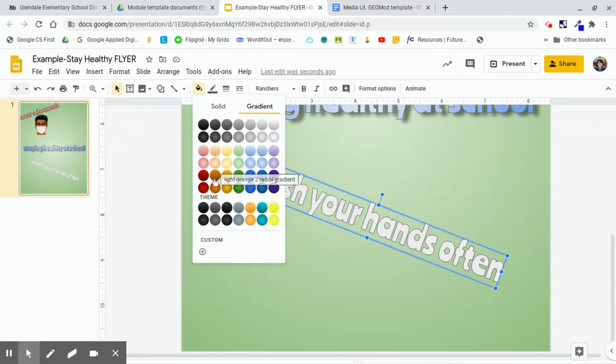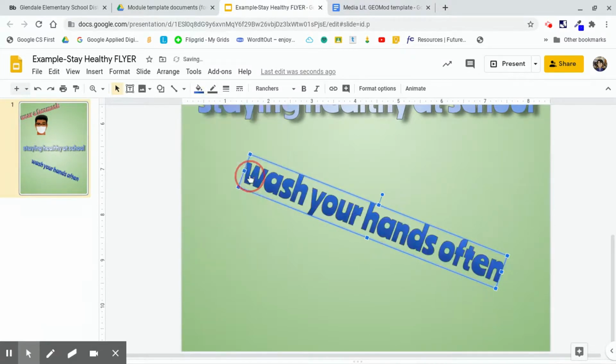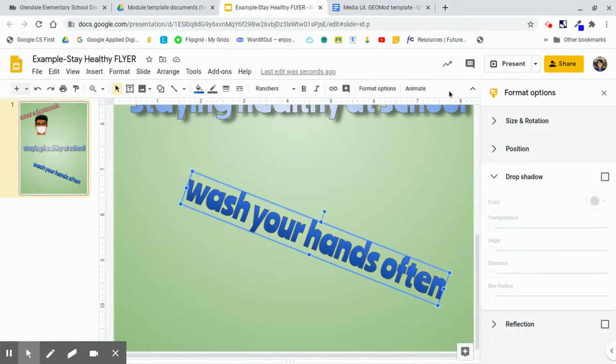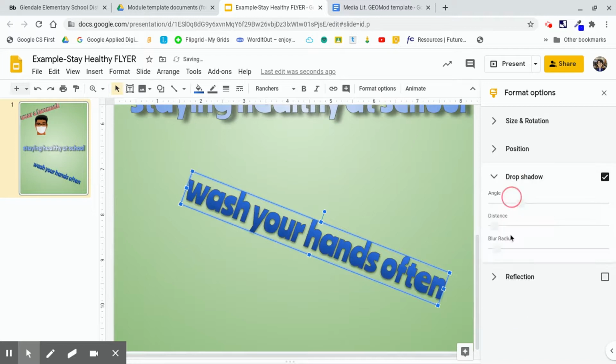Let's try, well, since you wash your hands with water, let's try blue. Maybe a darker blue. Ooh, cool. All right, so I'm gonna add a little bit of shadow. Again, that's my format options. Add that shadow.